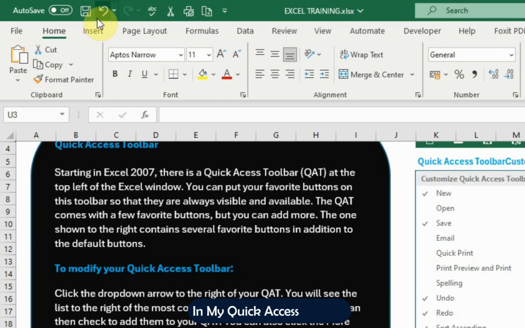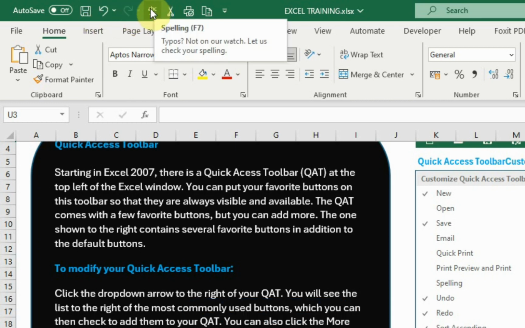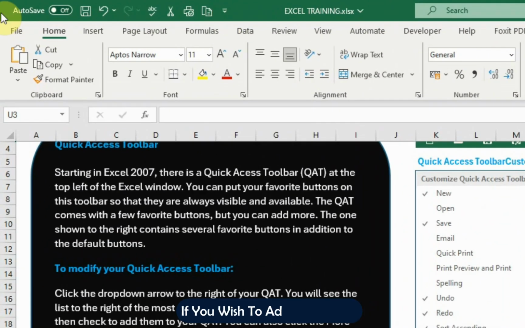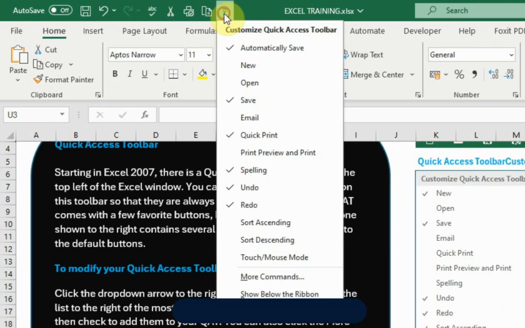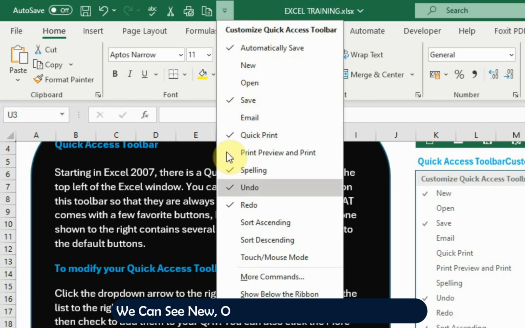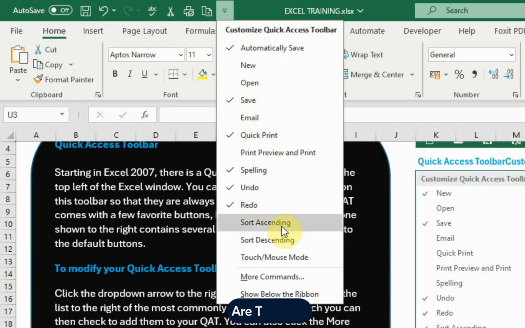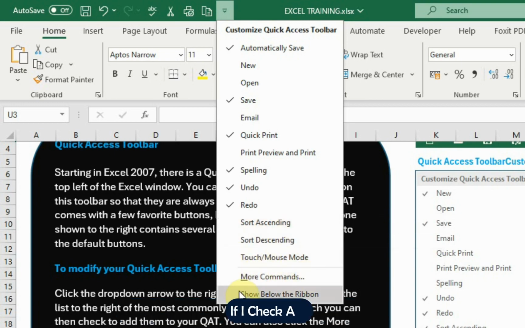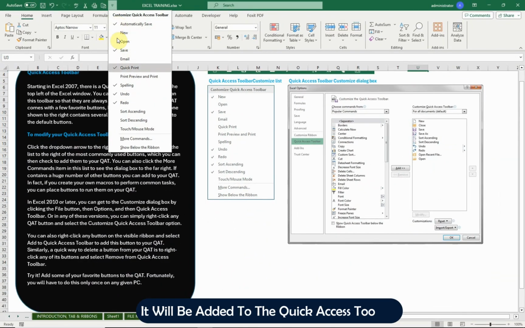In my Quick Access Toolbar, I have the Save, Undo, Redo, and other commands. These are commands that I commonly use when working. If you wish to add commands in the Quick Access Toolbar, you click the drop-down arrow to find the command you want to add. By clicking the drop-down arrow, we can see New, Open, Email, and other commands. The ones that have been checked are the ones that have been added to the Quick Access Toolbar already. If I check any, it will be added to the Quick Access Toolbar.